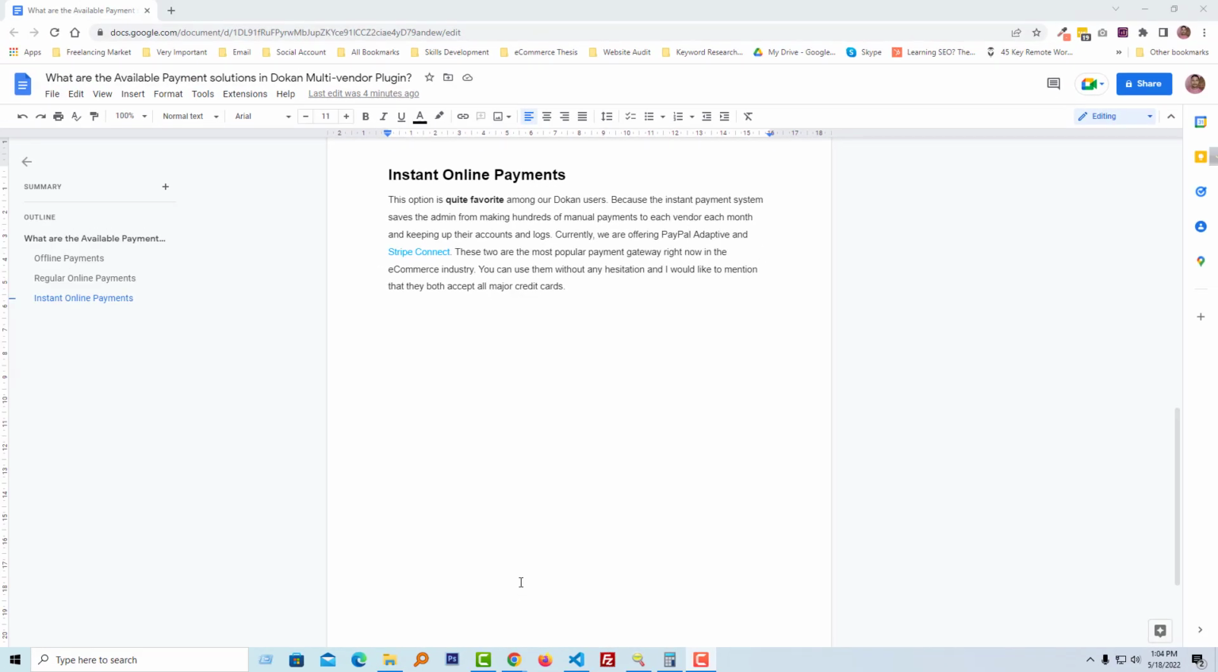And finally, instant online payment. This option is quite favorite among Dokan users because the instant payment system saves the admin from making hundreds of manual payments to each vendor each month and keeping up their account and log. Currently, they are offering PayPal Adaptive and Stripe Connect. These two are the most popular payment gateways right now in the e-commerce industry. So you can use them without any hesitation, and I would like to mention that they both accept all the major credit cards. So I hope you understand the available payment solutions in Dokan multi-vendor e-commerce websites.